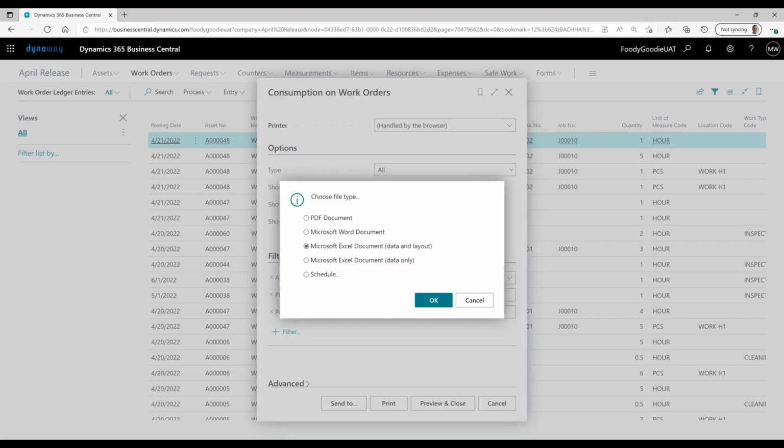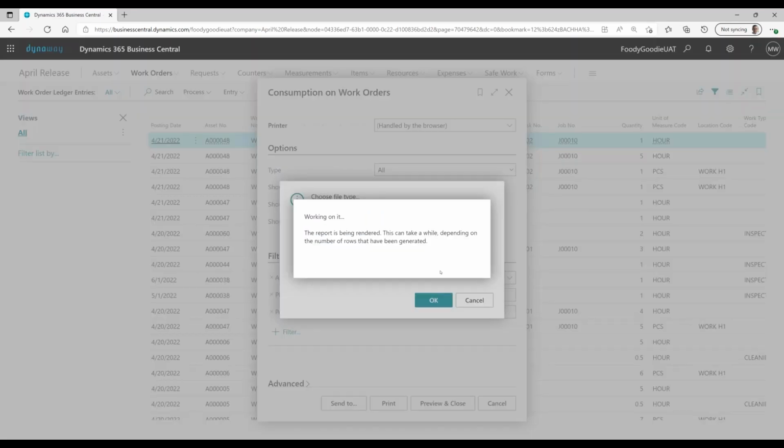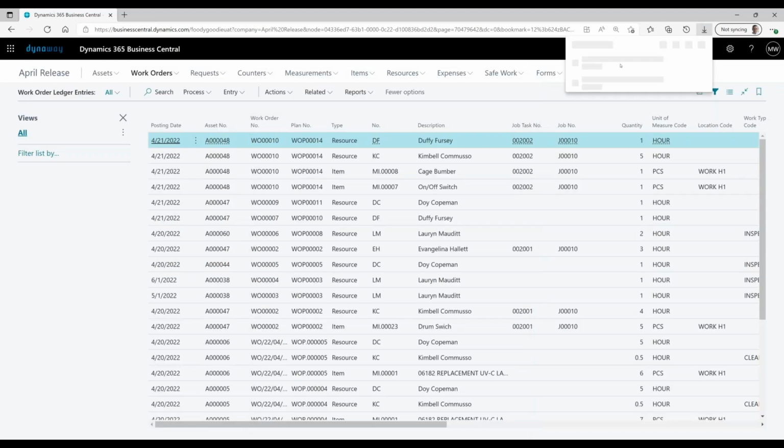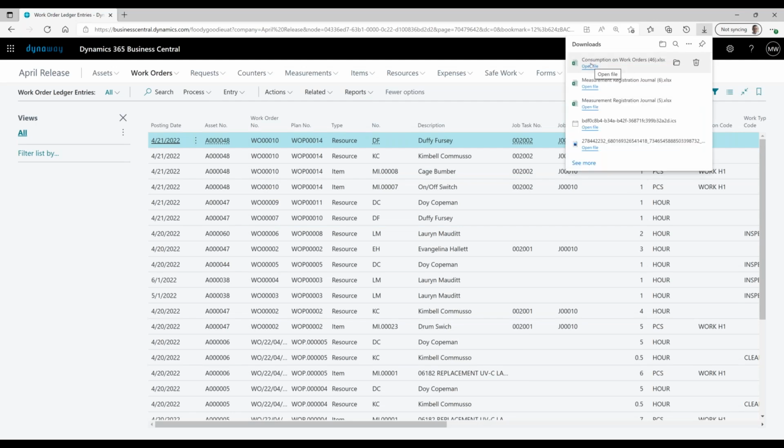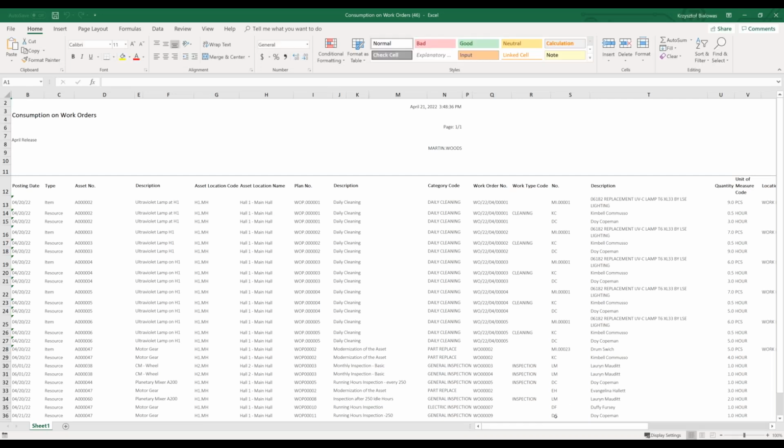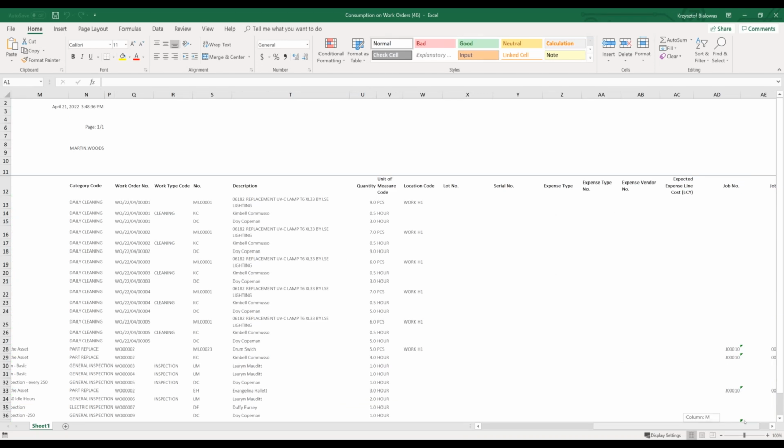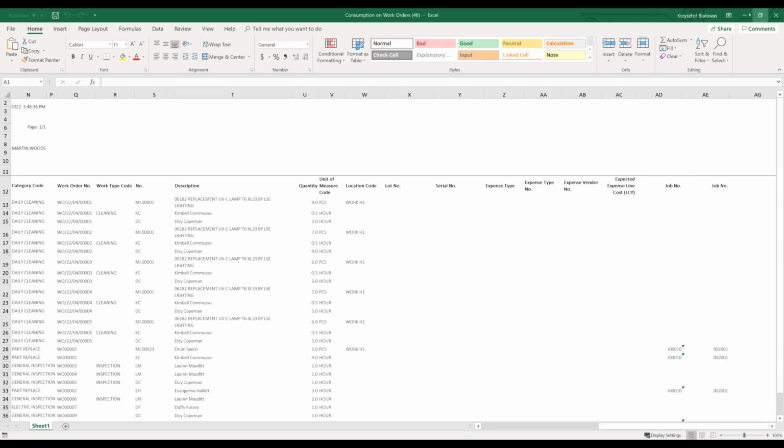I think I don't have so many records, so let me just export it. You will see that I also have job fields at the end with the job number and job task.